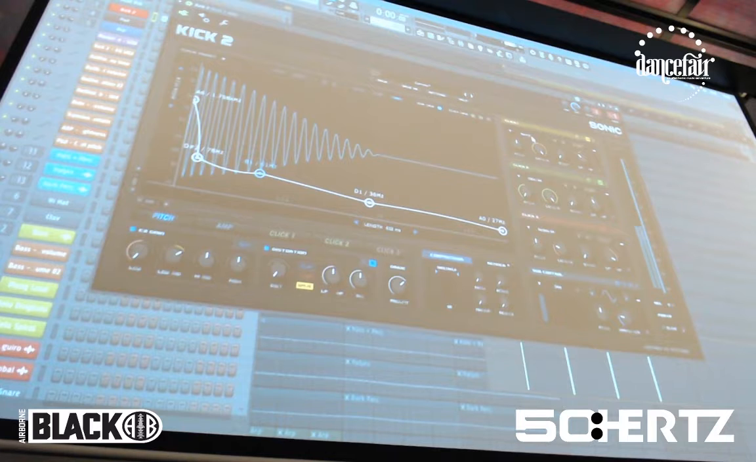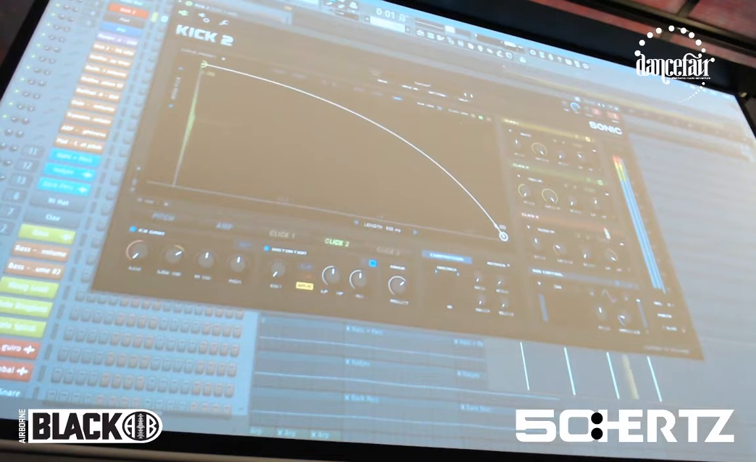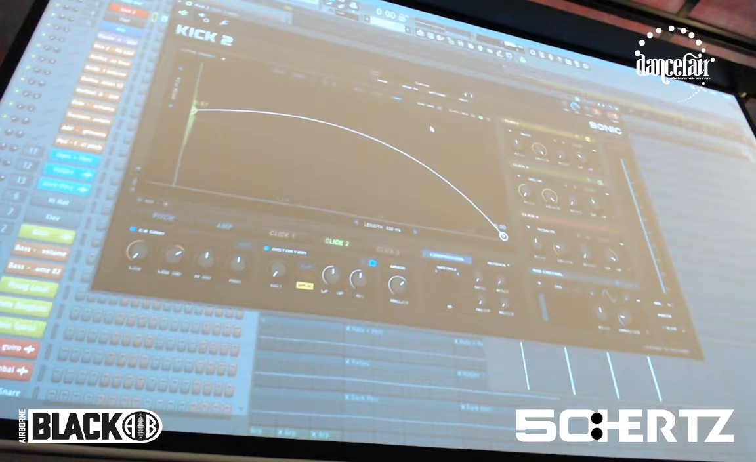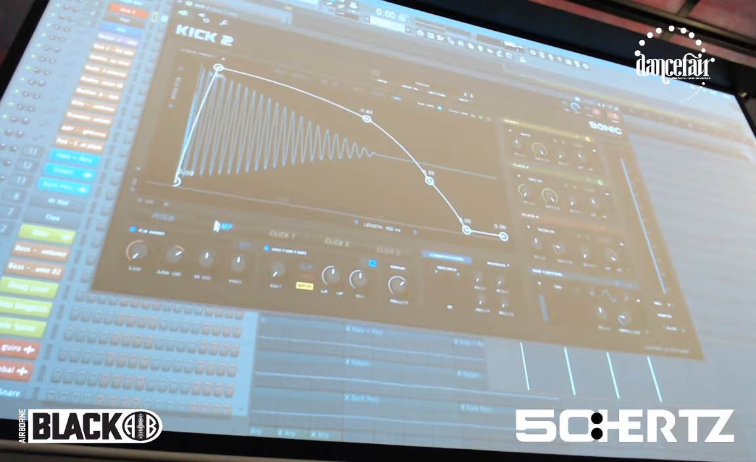You also have some options to choose a click to give it a little more mid and high. So this is a pretty good starting point for me to make the track, to keep the track going.